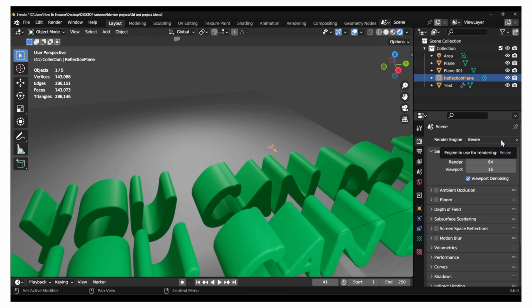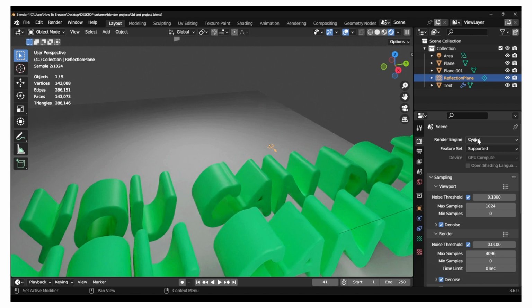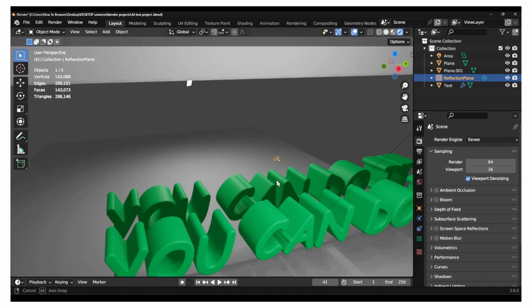And I'm in Eevee, now I'm not in Cycles. It works in Cycles as well, I showed you how. But yeah, I think it works just fine. Now my computer is not flying, because if I go in Cycles, it's my laptop actually. It's not good enough for Blender.